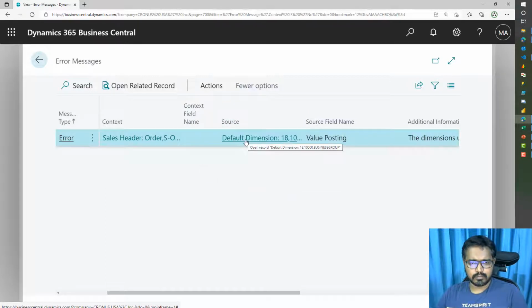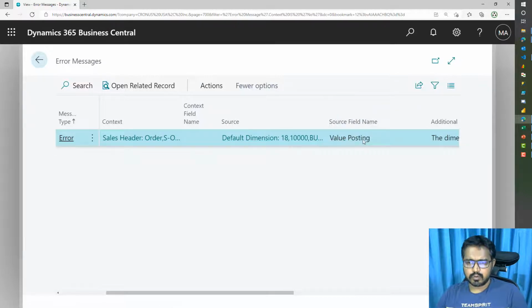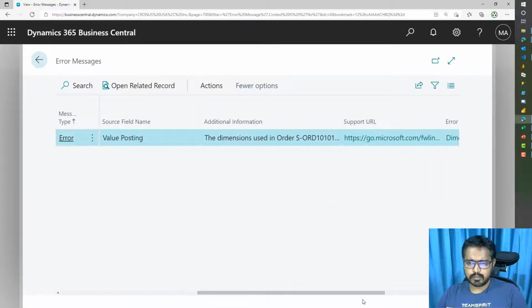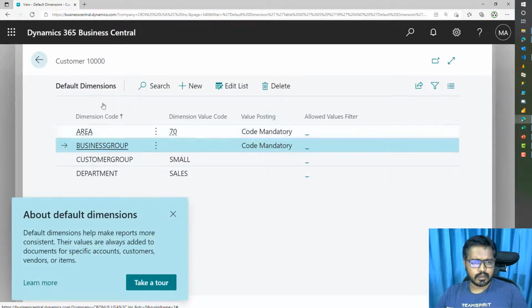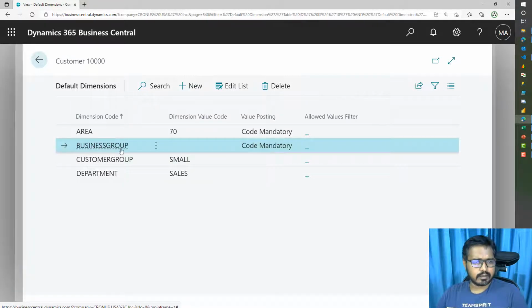Then there is the source from where this is actually being picked. It says that it's coming from the default dimension that is set on table 18, which is customer, on the customer that we used, and the dimension business group. It tells you what type of field is causing the problem, that is value posting, and there is additional information that the dimension used is invalid. Before we move ahead, let's click on this, because there's a hyperlink over here. If I click on it, it takes me to that customer's default dimension and highlights the record where the setup says that it is code mandatory, which means that the document needs to have a dimension value for business group before it gets posted.